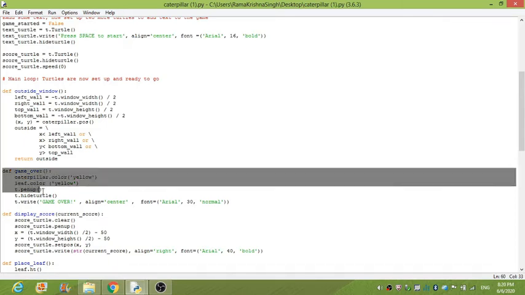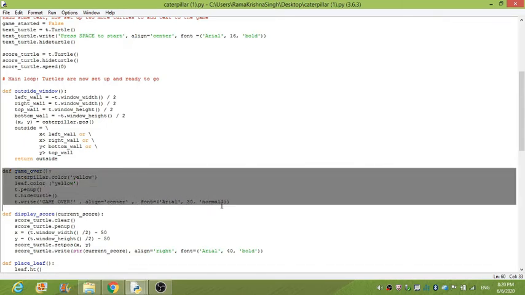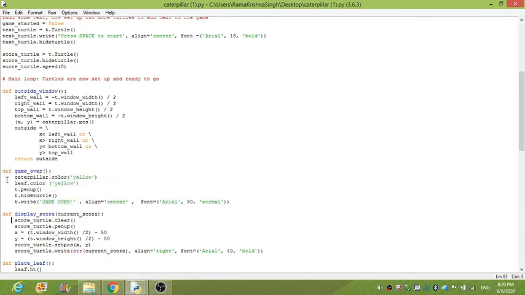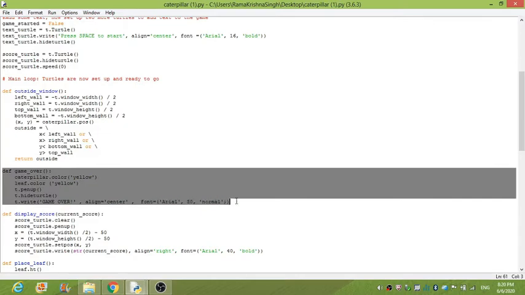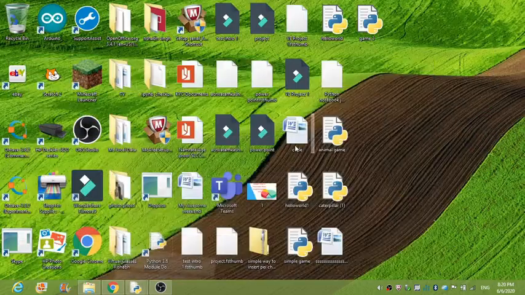So it is written def game_over, brackets open and close, and the commands are written over here as follows, and the font number. Then we control it, we paste.